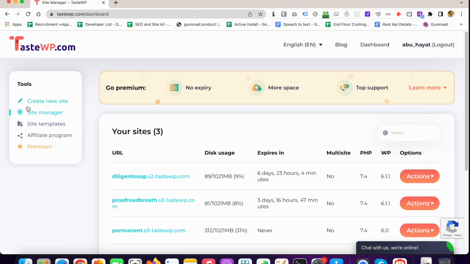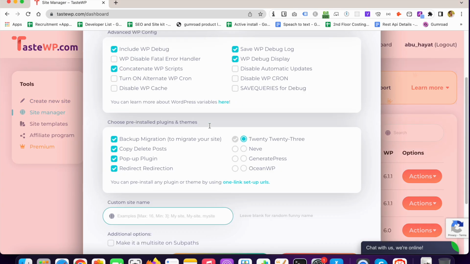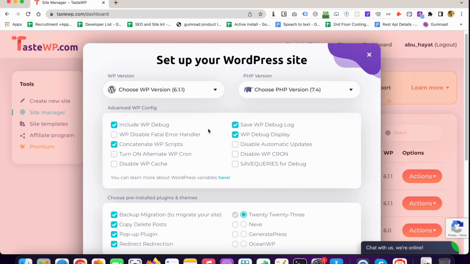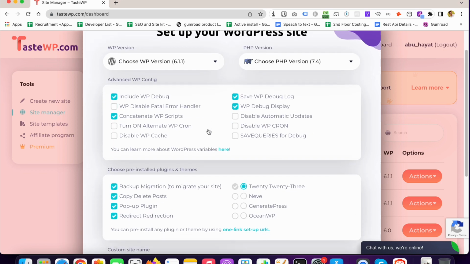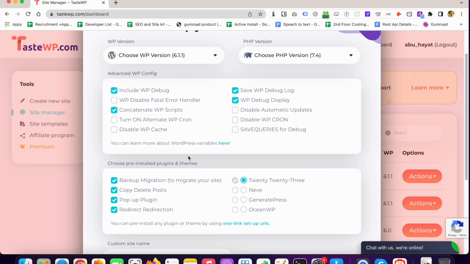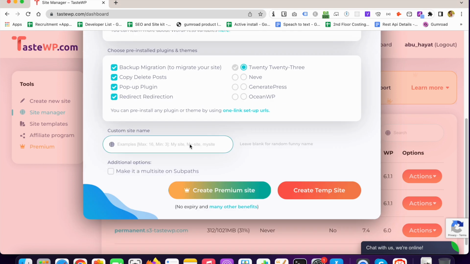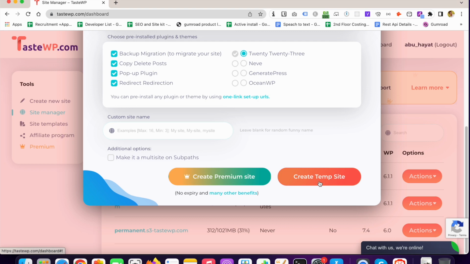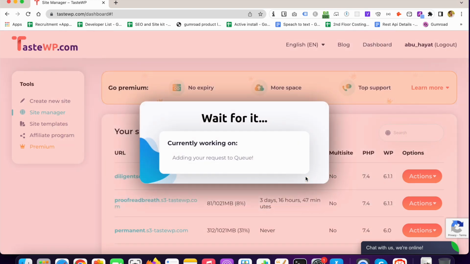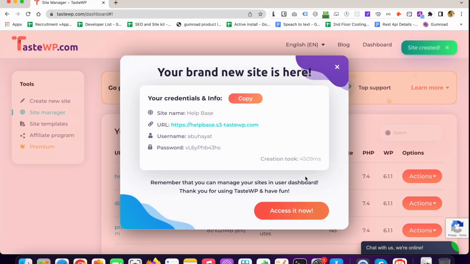So I'm going to show you how to create a new site. I'm going to click on create new site from the left sidebar, and you can see that there are some options. If you would like to configure the installation, you can make some changes. I like to keep everything as default, so I'm not going to change anything here, and I'm going to click on create temp site. Alright guys, our test site is successfully created. Now I'm going to click on access it now to access the site.